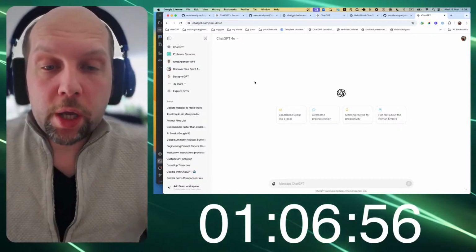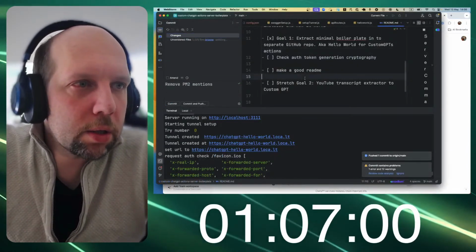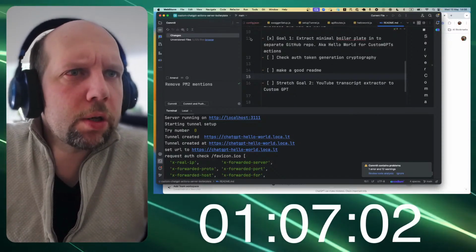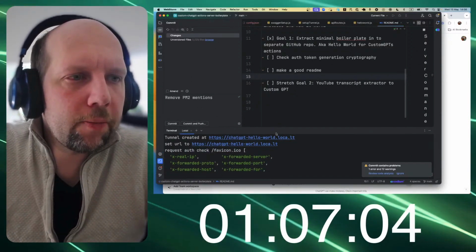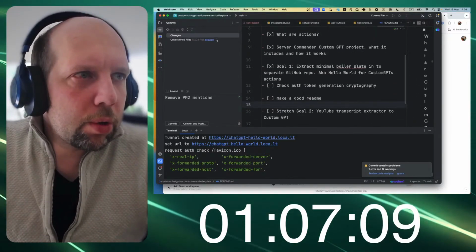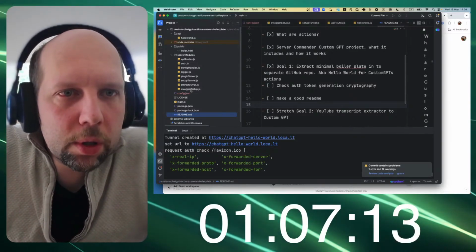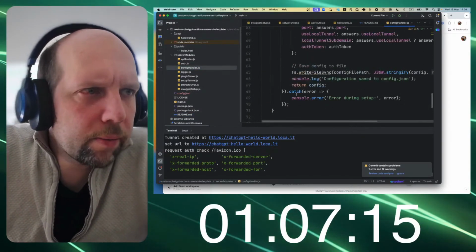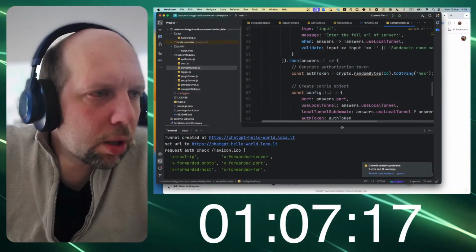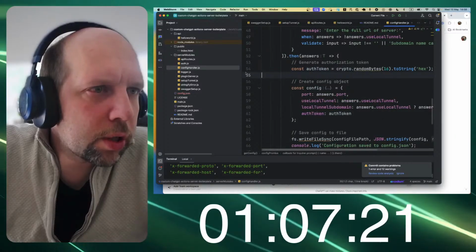Okay, where were we? Let's check on the next thing. I wanted to check how I'm generating the auth token. I'm not sure I was generating it right. To check that, I would need to go to config handler. Yep, and auth token. Oh no, I actually am generating it with crypto.